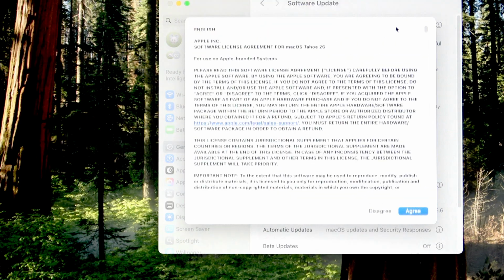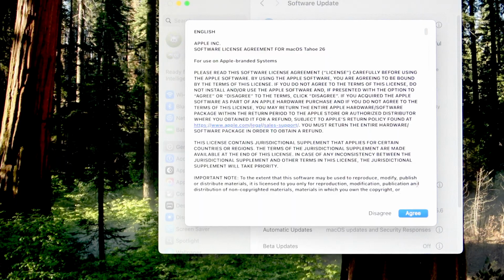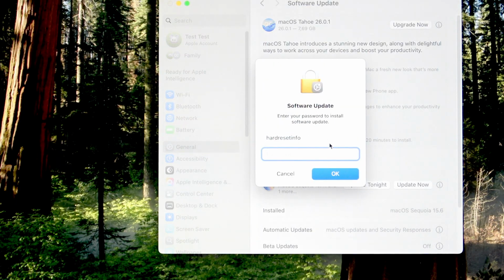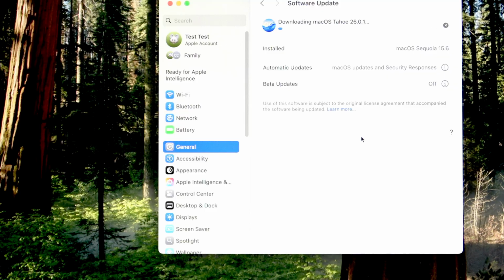26.01. Click Upgrade Now, then agree to terms and conditions, and then provide the password to your device in the following field. Click OK, and then just wait until the update is downloaded and then installed on your computer.